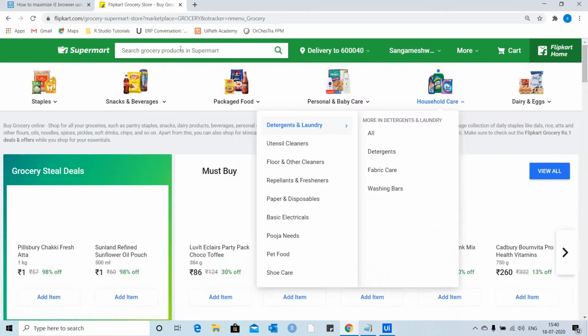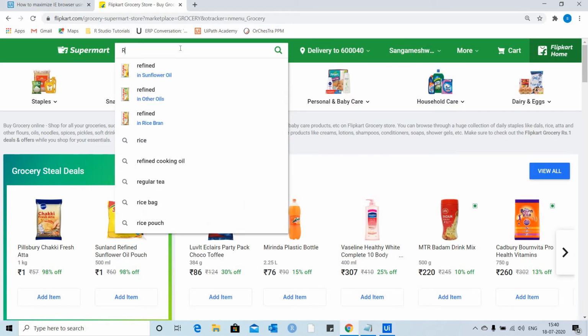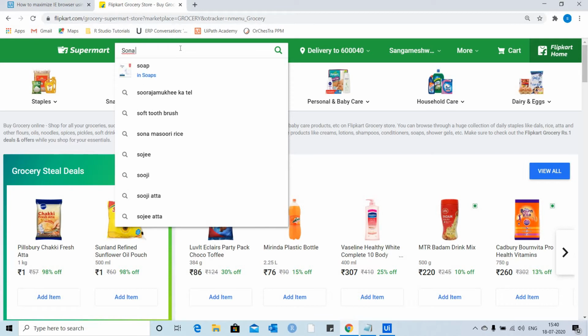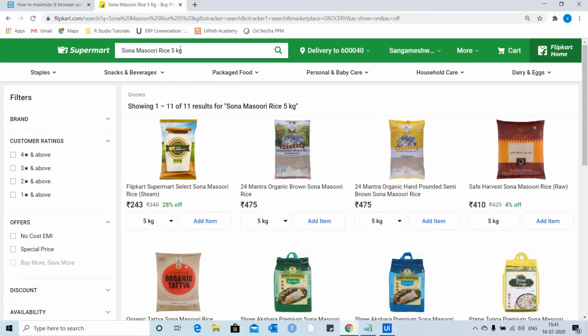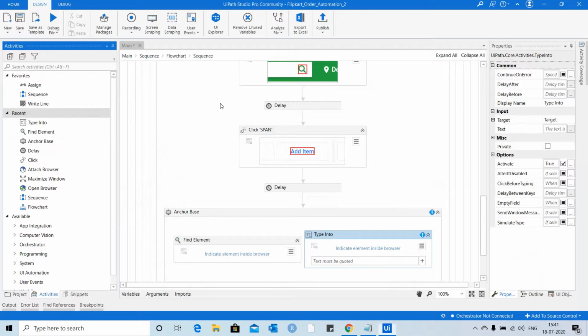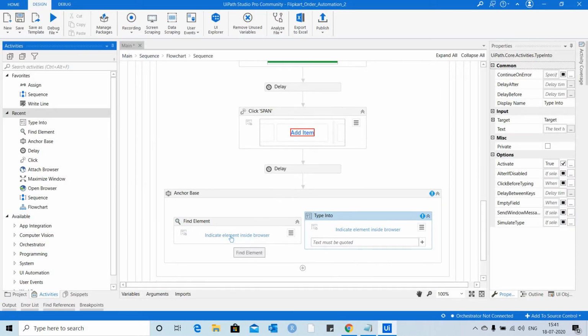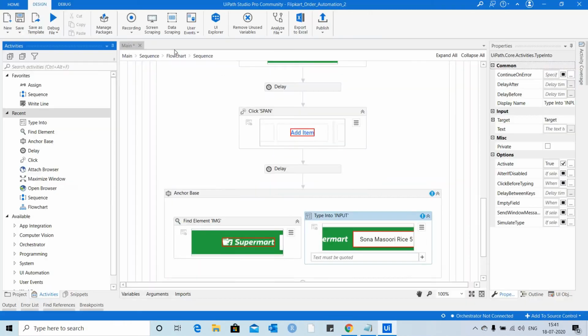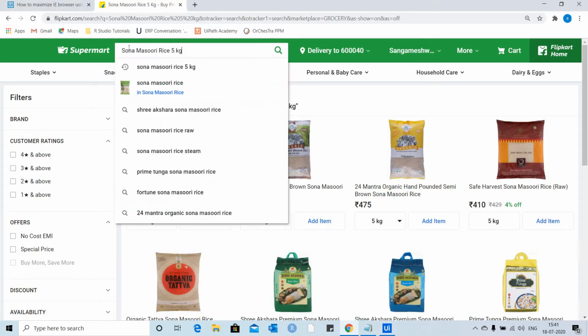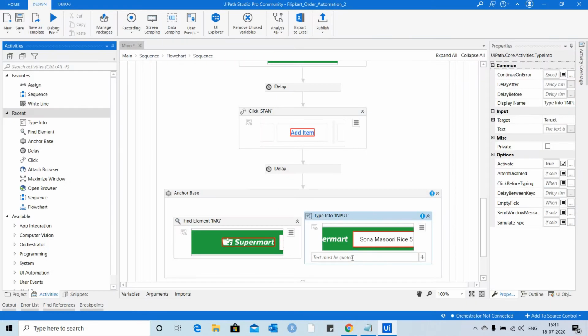and then go to grocery page. So the next item I am going to add is Sona Masuri rice 5 kg. So let me search this. For that I am going to use this Supermart logo as a reference for find element activity, and then this search box as reference for type into activity. So here I need to type my next grocery item as Sona Masuri rice 5 kg.